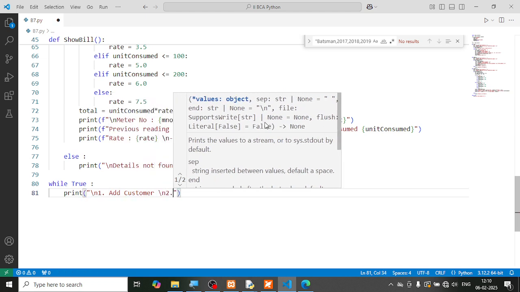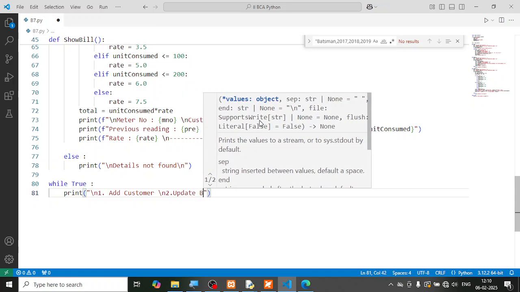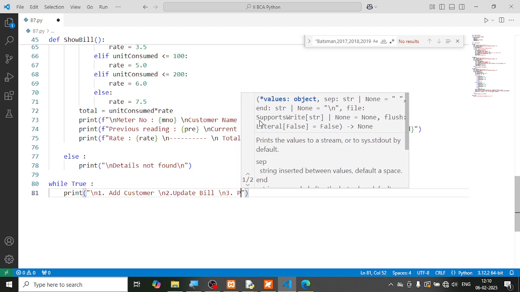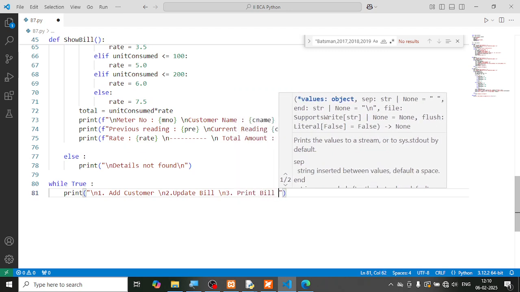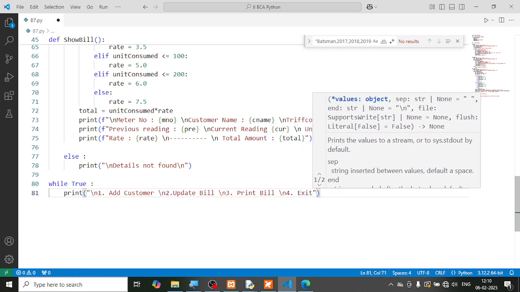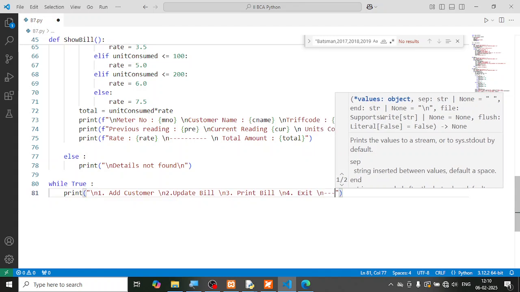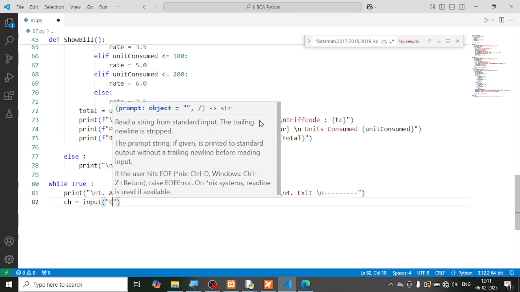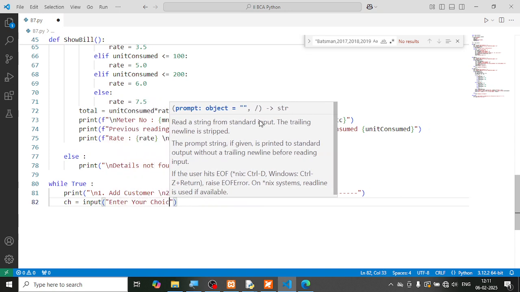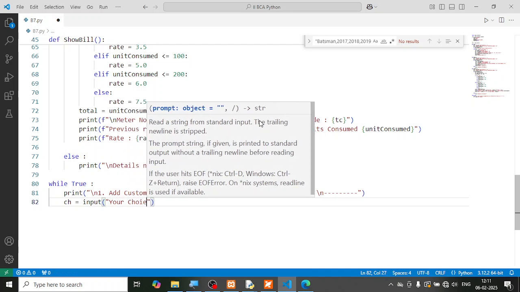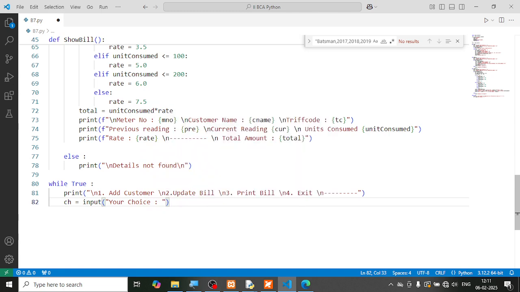Second choice is update bill slash n. Third choice, print bill, slash n. Fourth choice, exit, definitely, slash n dash dash dash. Let's go ahead and ask what is your choice, and I'm going to use the input and say enter your choice. Let's not write the whole thing, just your choice. This is fast, short and sweet.